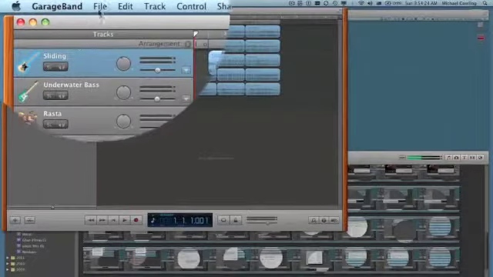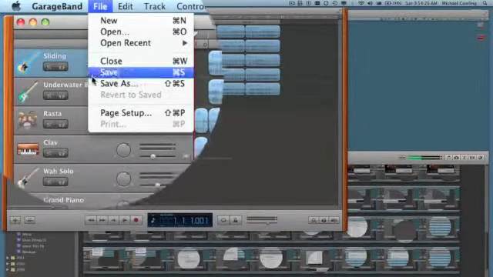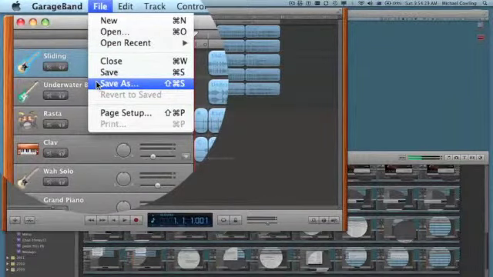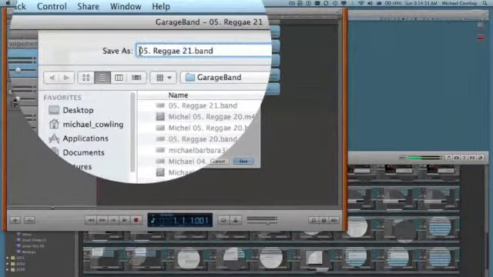It's a good idea to rename your song, because you might make a lot. In the File menu, choose Save As. Use your first name at the start, and save in the GarageBand folder.